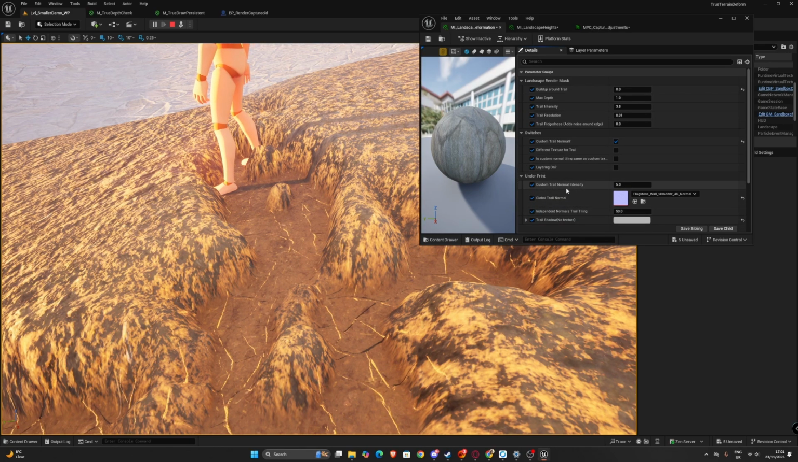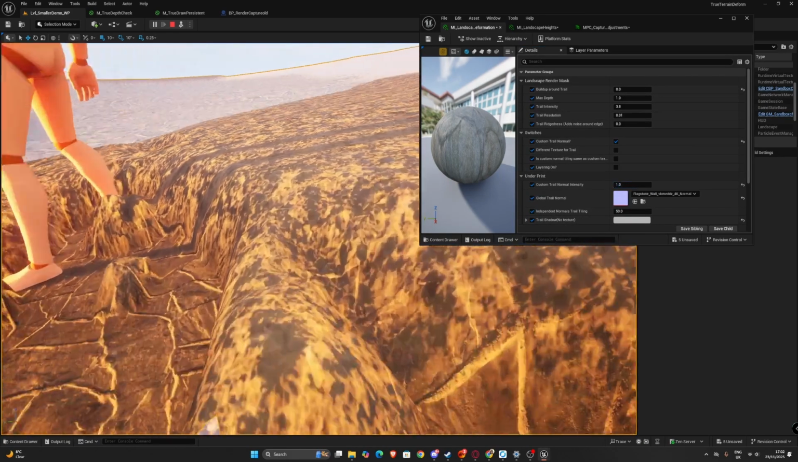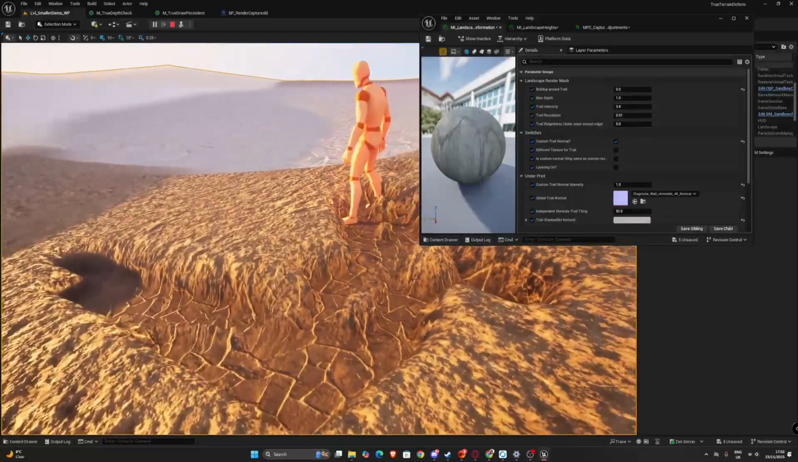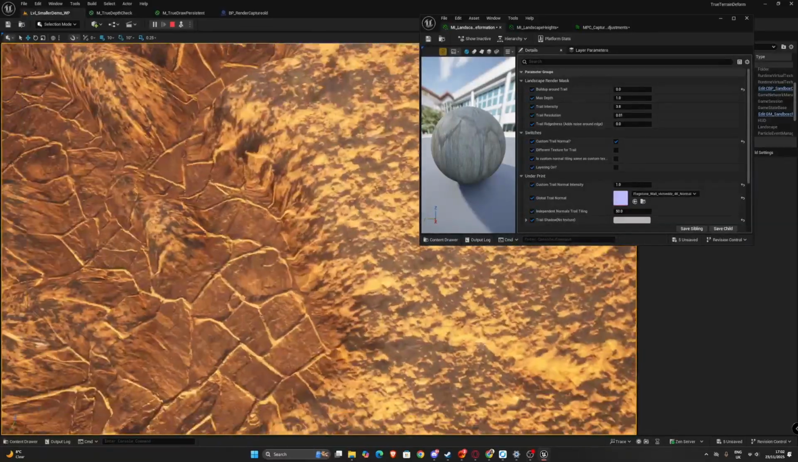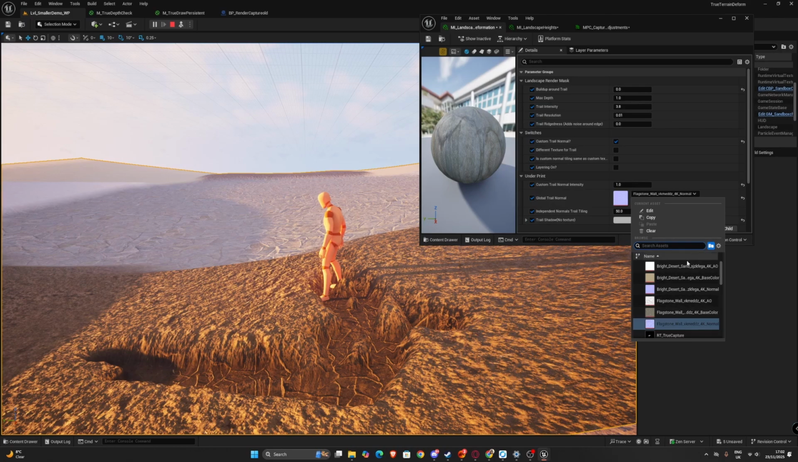So as for custom trail normal intensity, this can be adjusted between the values of 1 and 5, with 5 having the least amount of intensity, as observed here, whereas a value of 1 will achieve more defined results such as these. This is truly up to user preference, and it can be applied in any scenario, and the normals are really flexible.